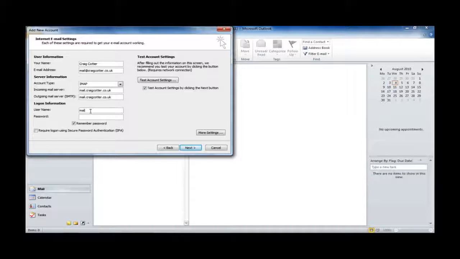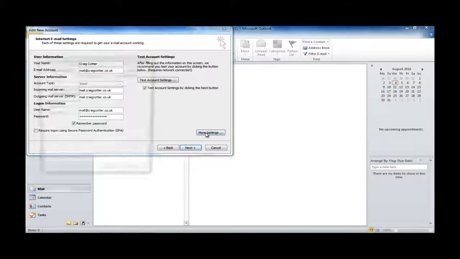The username, it takes exactly the same form as our email address. So it's mail@craigcotter.co.uk. Then we enter our mailbox password, and we check over the settings, and we're happy that we've got those correct. So the next step is to hit the More Settings button.